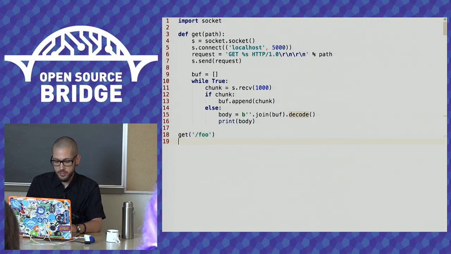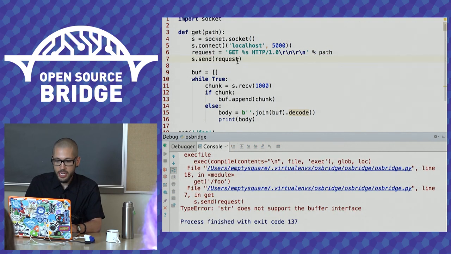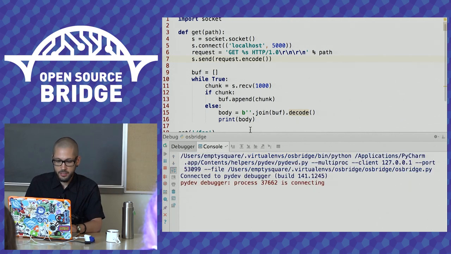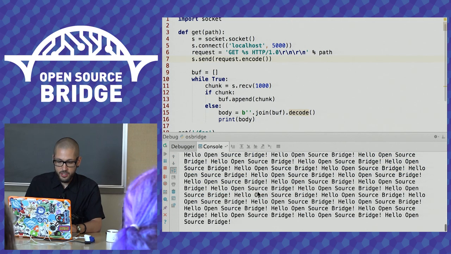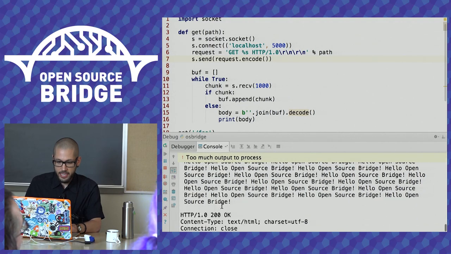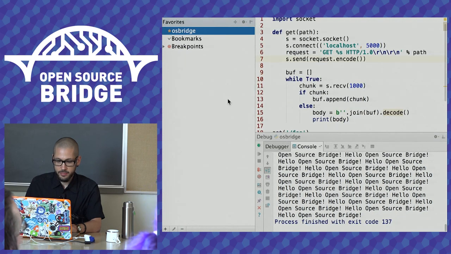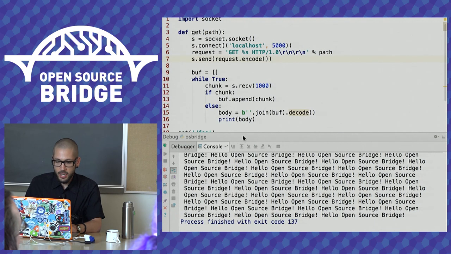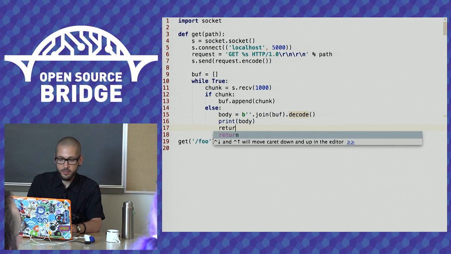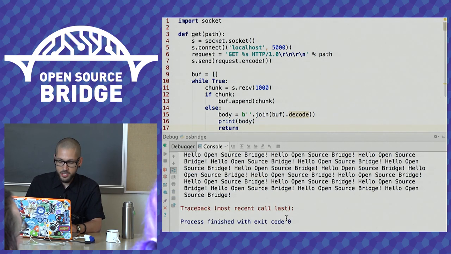So let's just see if this works. No, because I need to encode the request. Start it over. OK. So great. So we download a bunch of ASCII. And stop. Great. You see what I did wrong, right? Return. Otherwise, you're in a while True loop. OK, great. So we're done.